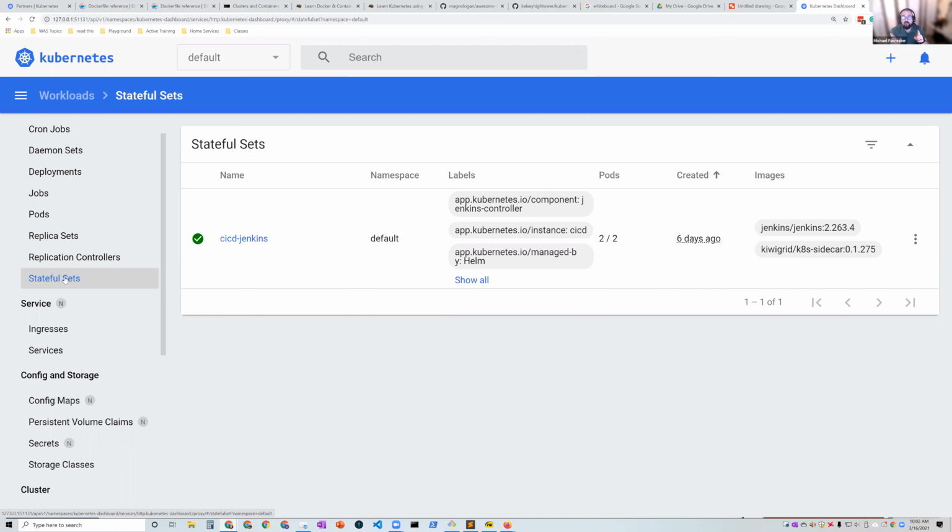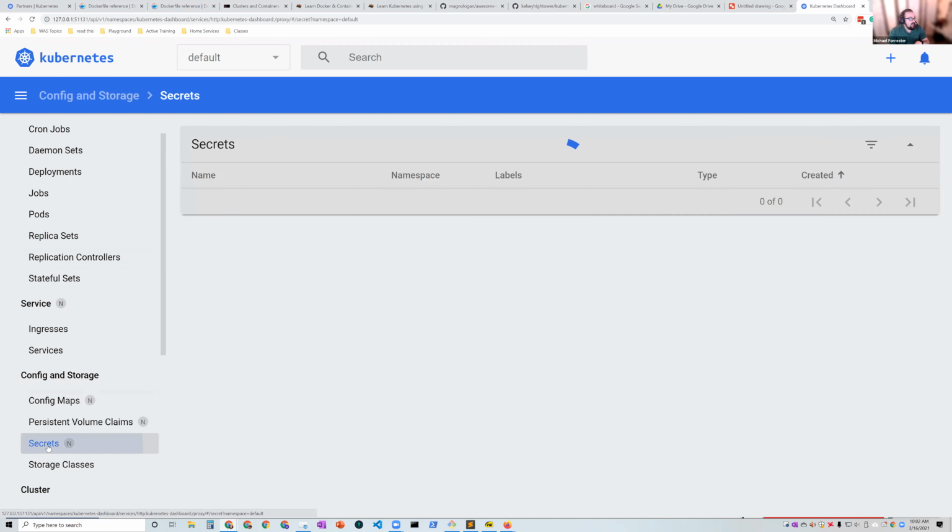Okay, let's talk about config maps and secrets just briefly, and I think that then we can move on to new material, unless people have questions. Okay.